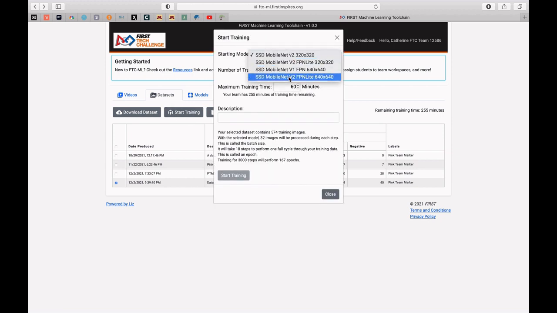You have a couple options. We choose this one, it works well for us. I'm going to choose only 200 training steps and only 10 minutes. Realistically, you probably want to go 60, 75 minutes. As you can see, we have 255 minutes remaining, so your time is limited, which is one of the advantages you have of doing it yourself.